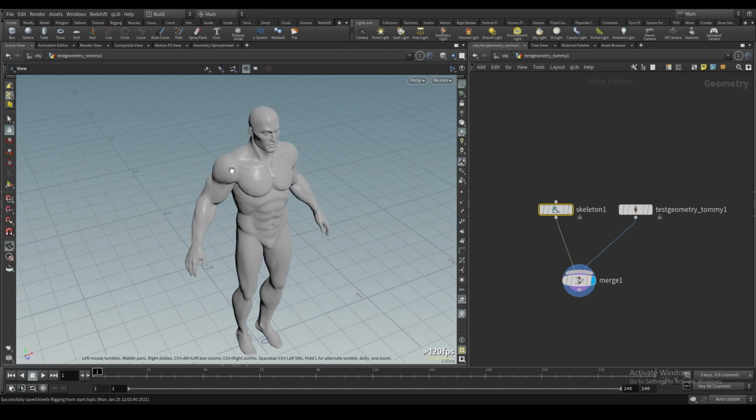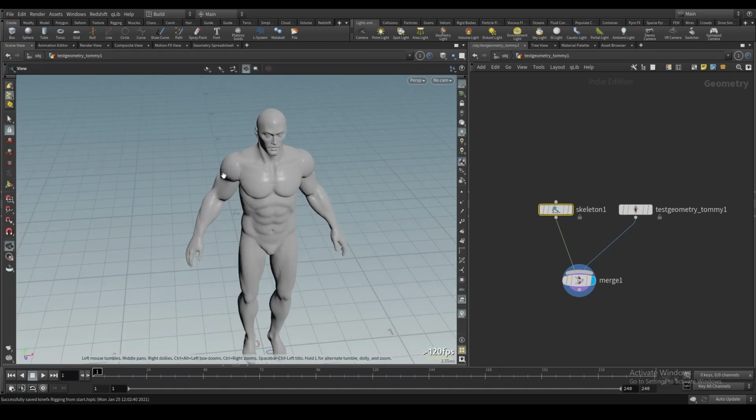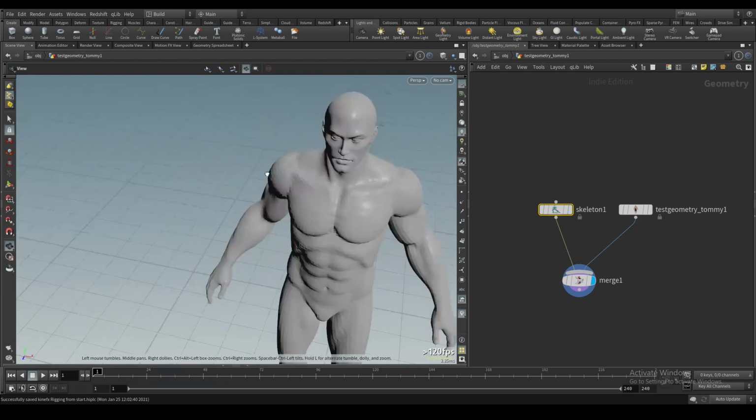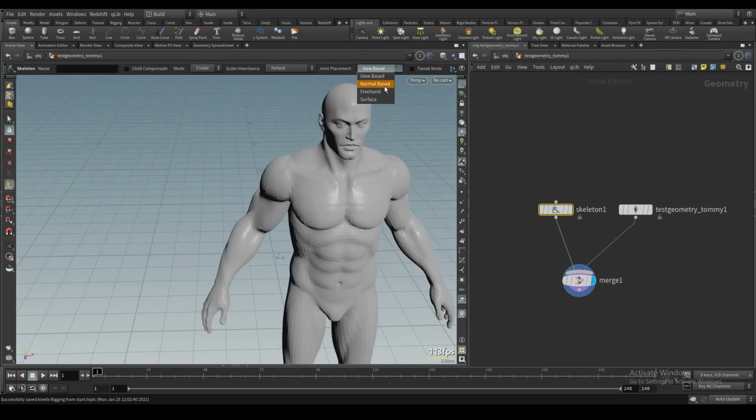And so what we can do from here is we can start looking at some of these skeleton create joint placement modes. By default, the mode is set to view based, which for quick and dirty rigs, you actually probably want to be using. Normal based is going to use the normals of the skin to kind of interpolate and try and find the center point where it's going to drop the joint.